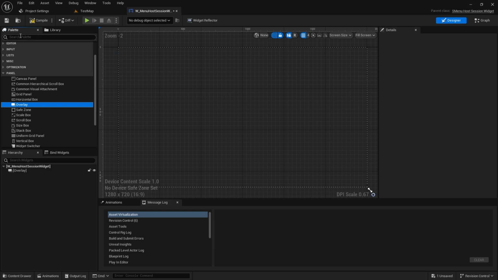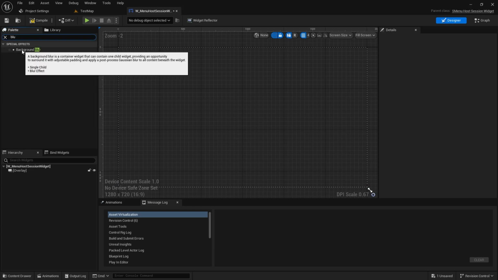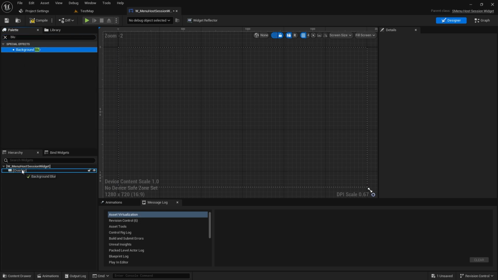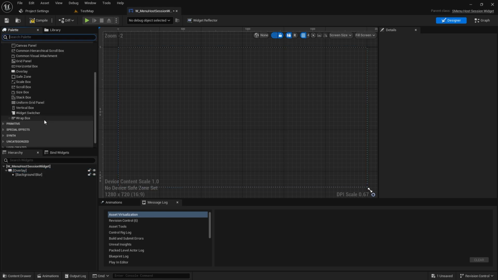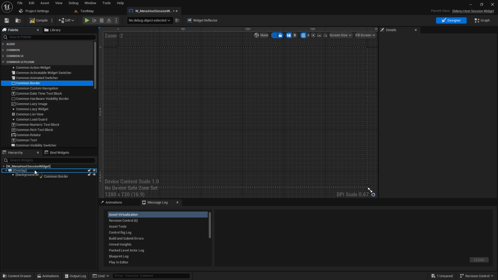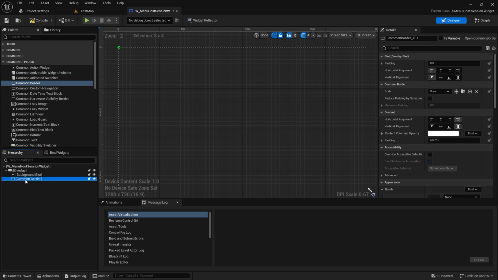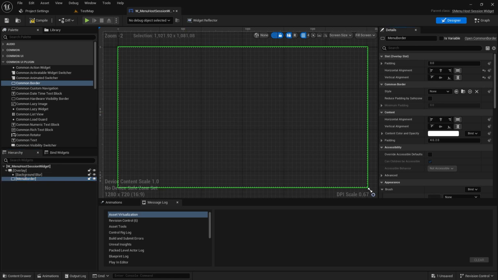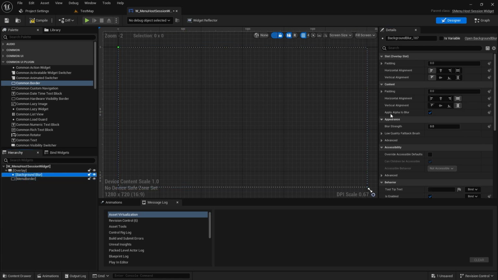And I'm going to put a background blur on that. And a border. So I'll go to common border. This will be our whole entire menu border. I might just assign these as we go, otherwise it's going to be crazy at the end.